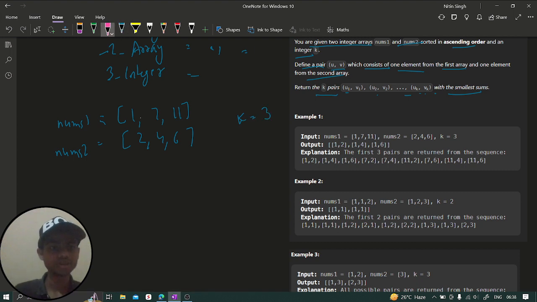So now let's change the color. Guys, we have to make 3 pairs. First of all, that is clear. We have to make k pairs, so we have to make 3 pairs such that they have the smallest sums. So which pairs have the smallest sums? The smallest sum pair is 1 and 2. This sum is giving us the value 3, and if you take any other pair, it is not going to give a value less than or equal to 3. So the smallest pair is 1 comma 2.